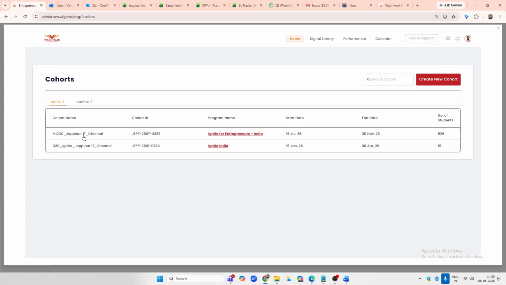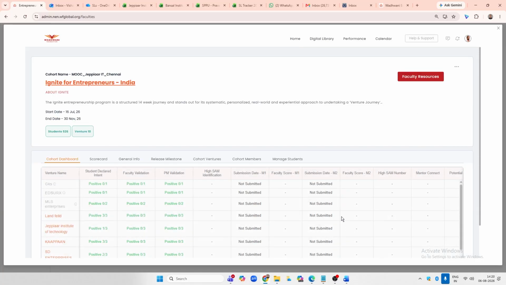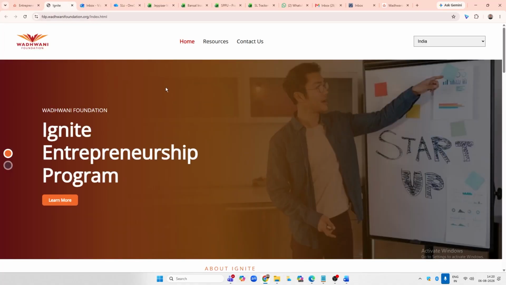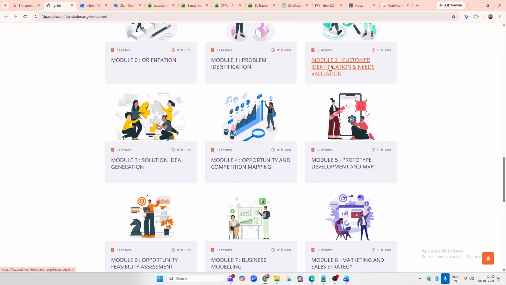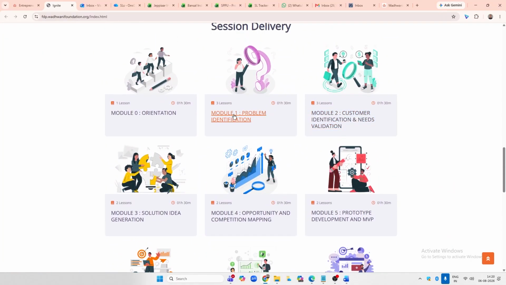So this is the platform information. You have all these details on the platform. If you wish to personally teach any specific session, you have faculty resources here. If you click on this faculty resources, a tab opens up and there are resources here which you can use to teach the students. Module wise: module 1, module 2, module 3, module 4.